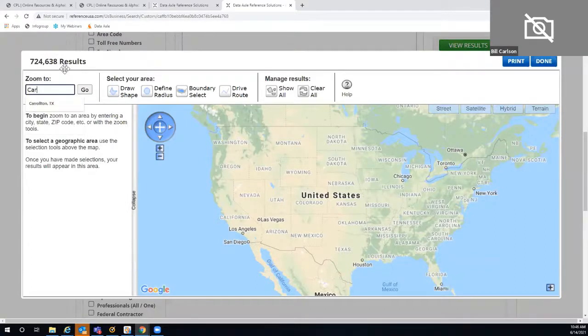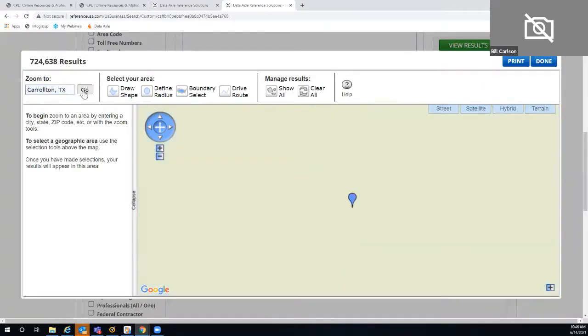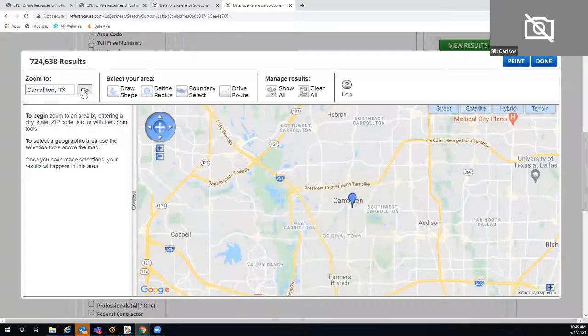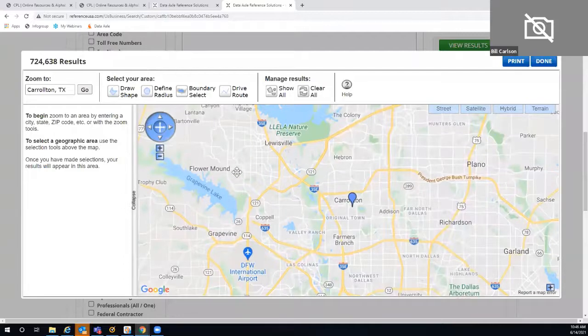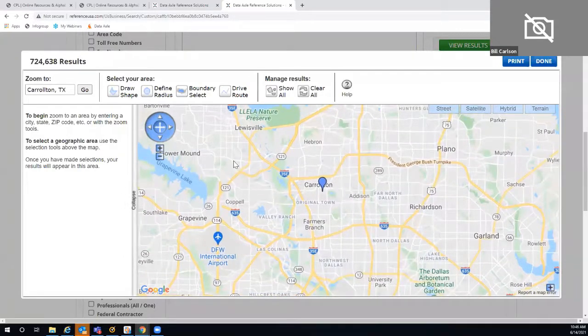Let's do this. Let's go with Carrollton. As you can see, I've been there before. I'll say go. It brings me right here. I'm gonna back out just a little bit so I can see just a little bit more of the area. I'll kind of center that. I have these various tools. I can draw my own shape. I can use a true radius. I can use some predetermined boundaries, even create a drive route. When drawing a shape or using this radius, the maximum distance you can go out is 150 miles.